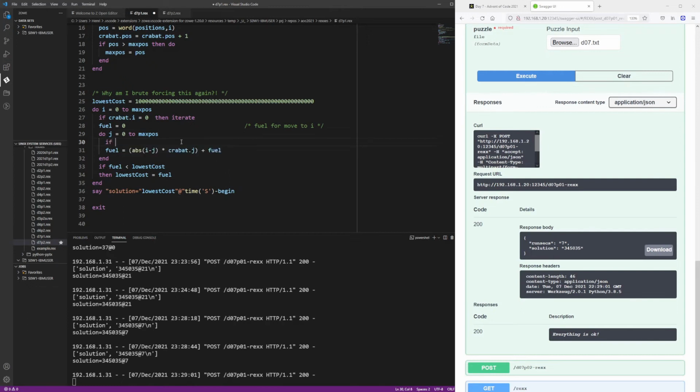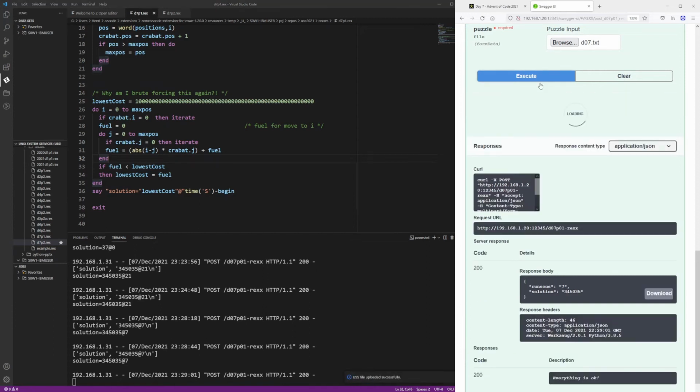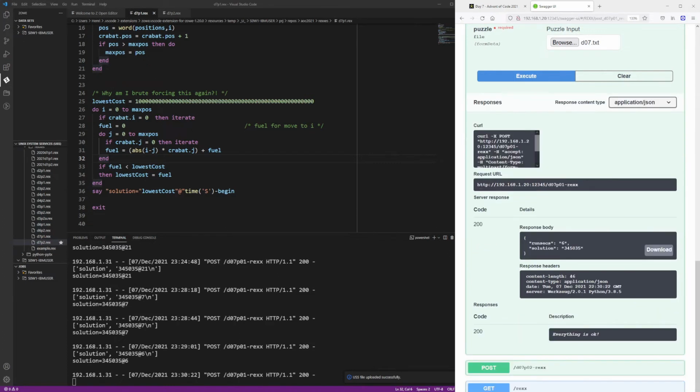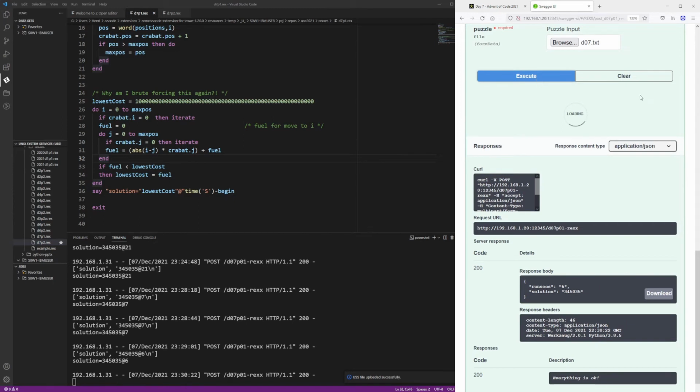So we do the same thing. If crab, not crabs, crab at dot j equals 0, then iterate. Yeah, save and run. So let's see if we can improve that 7 seconds even more. I think it will improve something. 1 second. Well, that's 1/7 of an improvement, which is still better than nothing, to be honest.